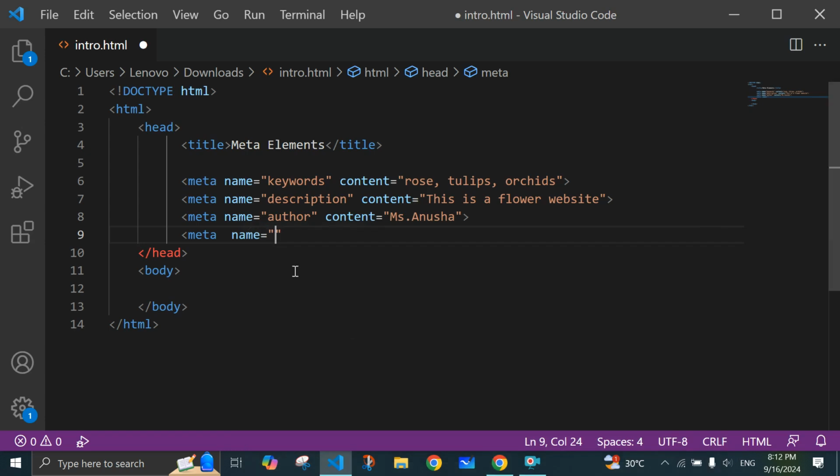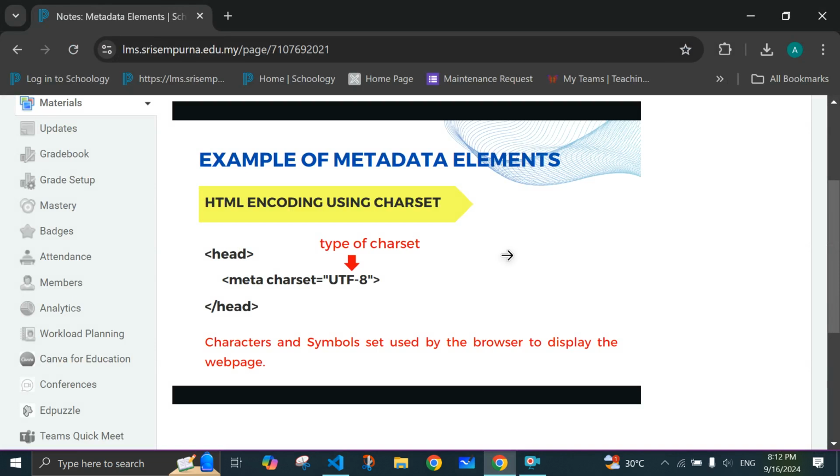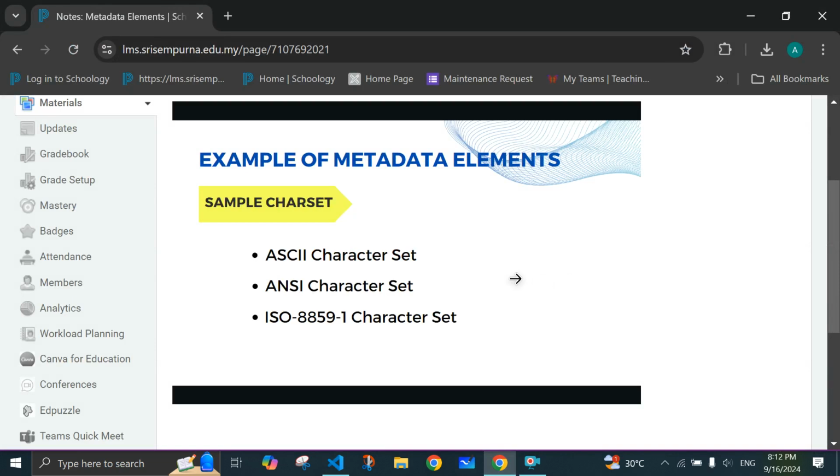So if you want to code, you're going to put meta charset. This is a bit different, yeah. Charset UTF-8. Okay, and then you close. So these are among the different types of character sets. UTF, and other than that, you have ASCII, ANSI, ISO.